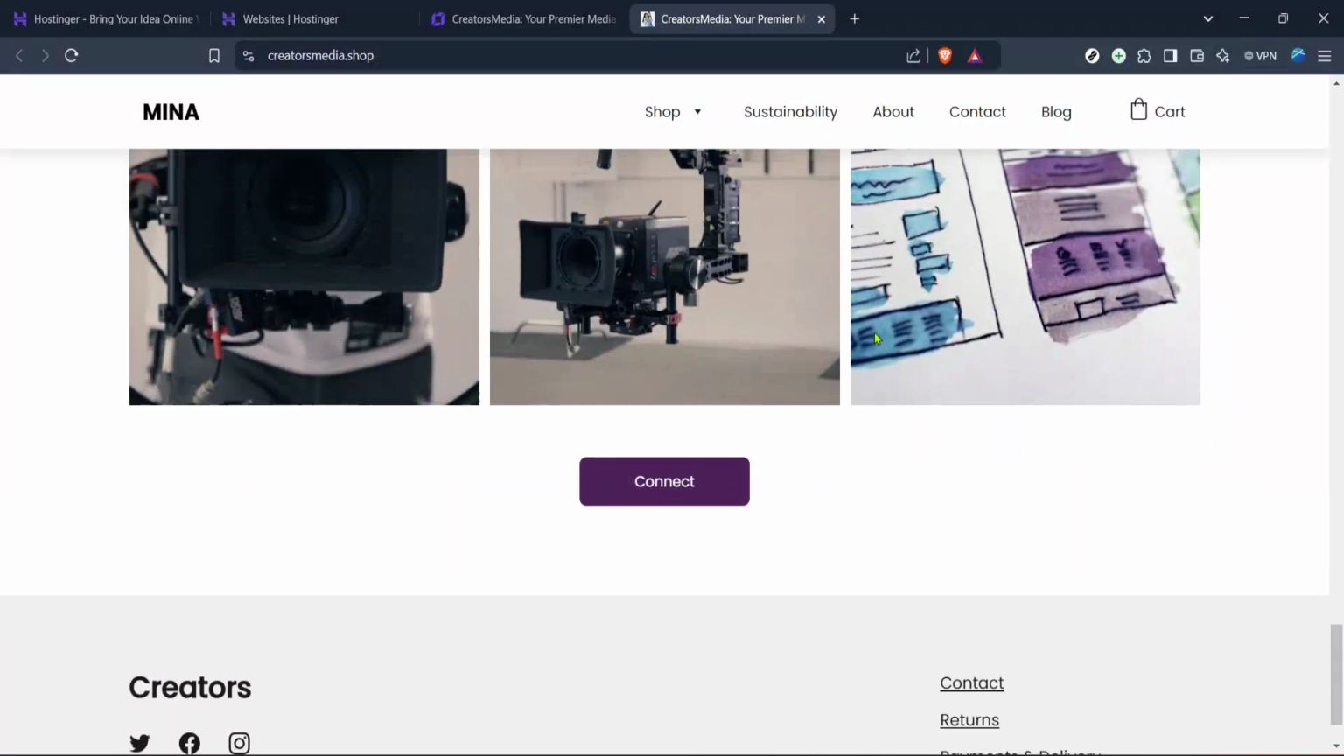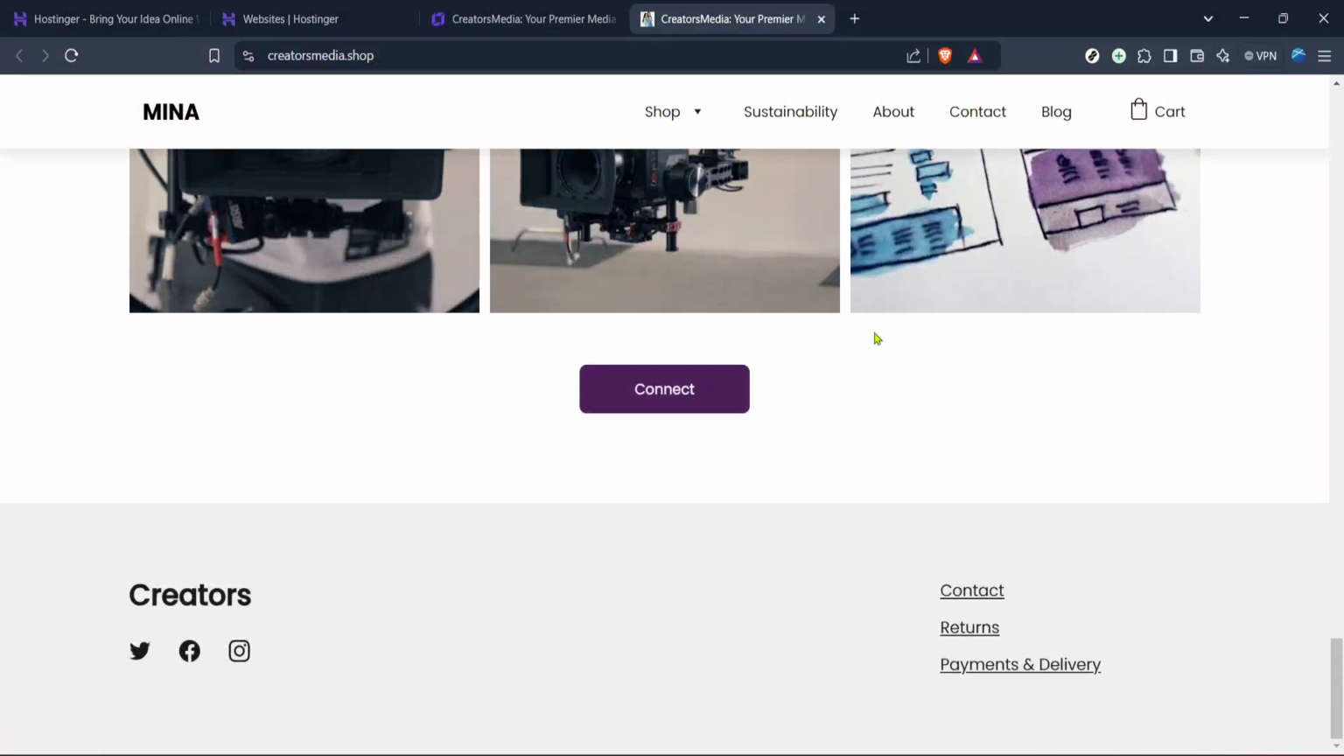And there you have it, you've successfully added a WhatsApp button to your Hostinger website, making it easier for your visitors to connect with you directly.